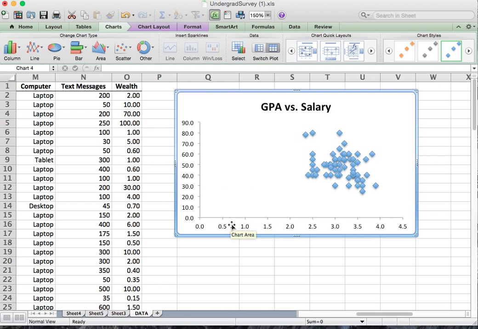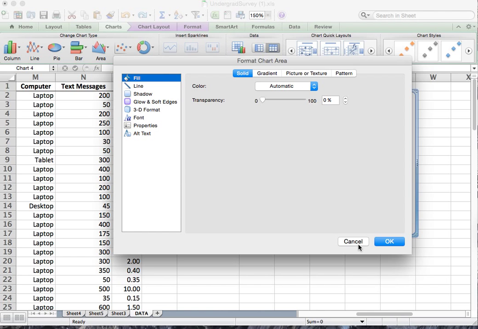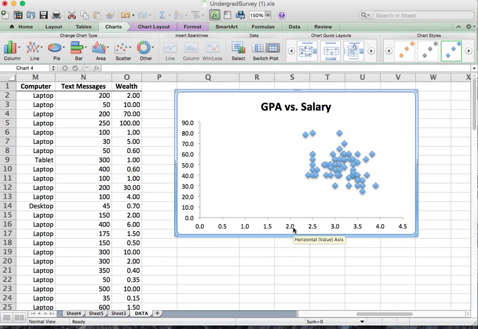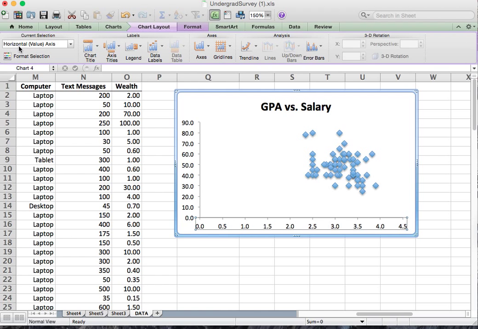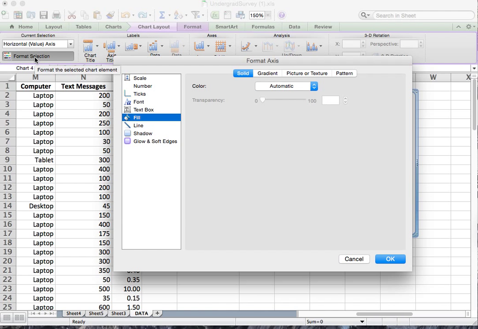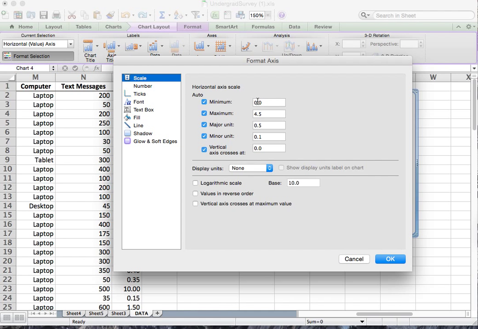We need to make sure that the x-axis starts from somewhere around 2, maybe 2.3, let's say, so that this gap will disappear. Rather than 0, you should start from 2.3. So let's click there and go to chart layout, and as this says horizontal value axis, because I clicked here and highlighted the x-axis, click on format selection and go to scale, and as we agreed, this would be 2.3 now, not 0.